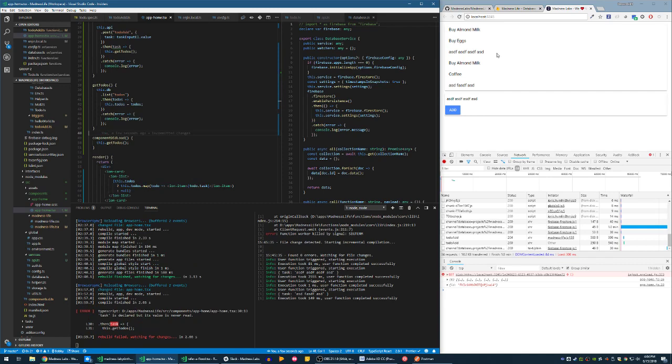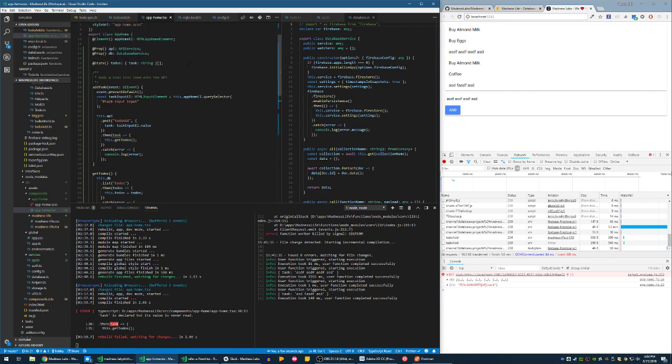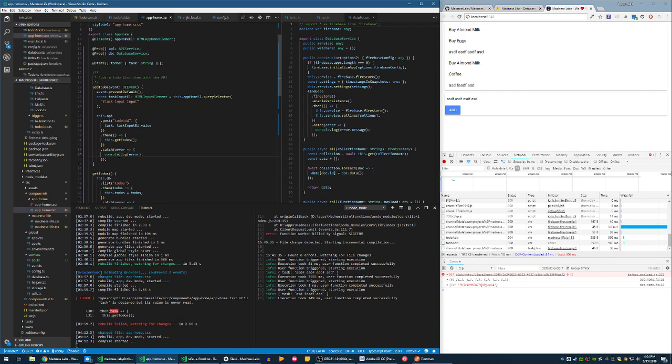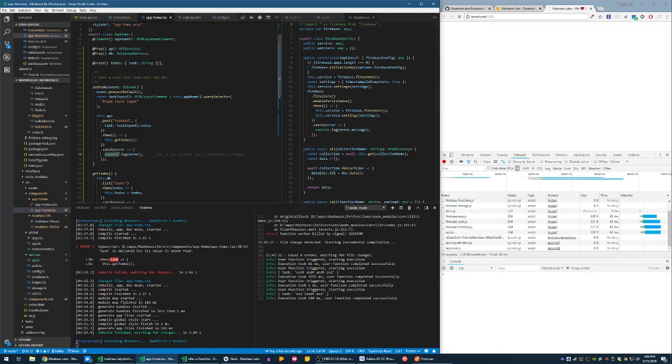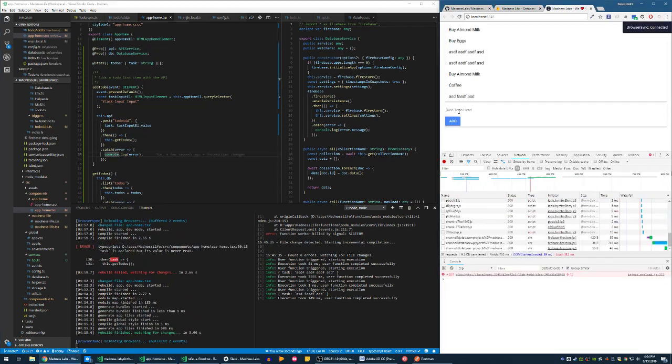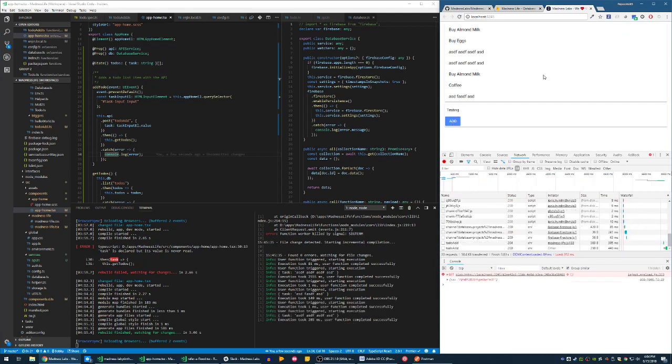So cool. So now what we should have is we should have a field. We have to-dos up here. Task. Oh, task is not used. Let's just pass an empty then. Cool. So now I should be able to add. Oh, why you no get new ones?